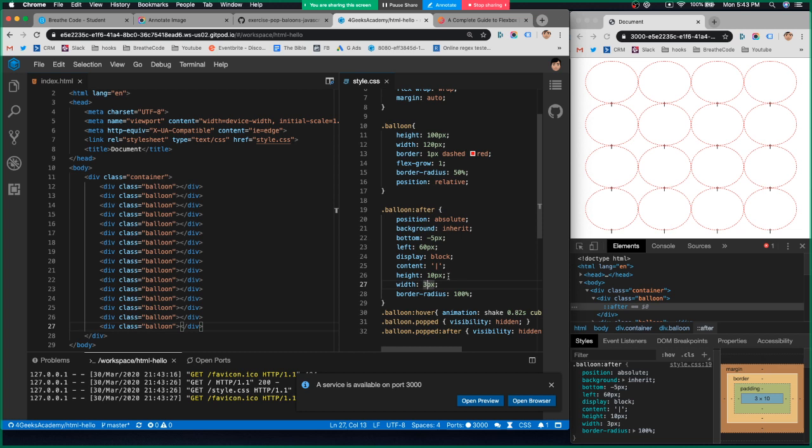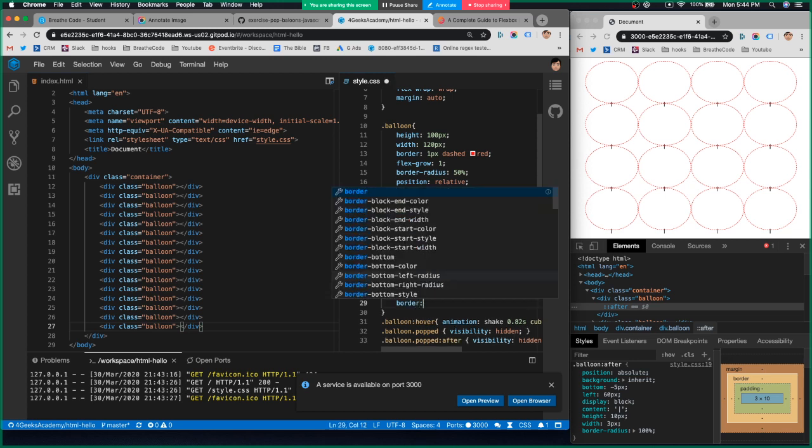And then I guess the width has to be a little bit bigger because it's not working with just 3 pixels. Let's make it 5 pixels. And the border, it needs to have some border. Border, 1 pixel, solid, and let's say red.